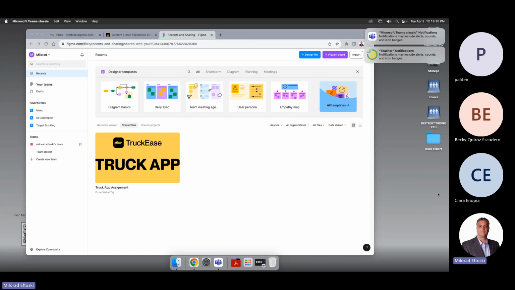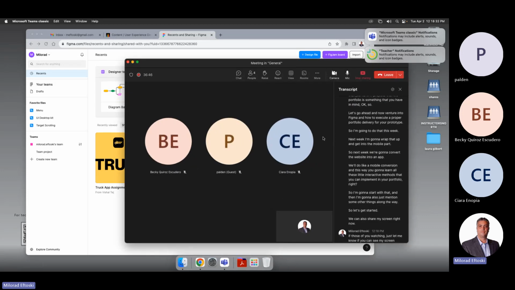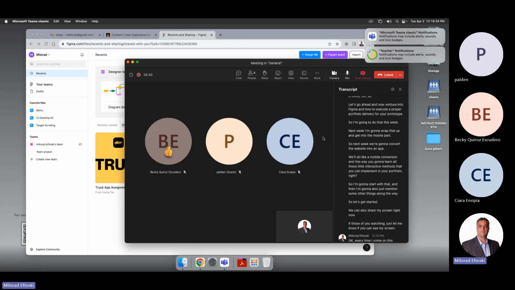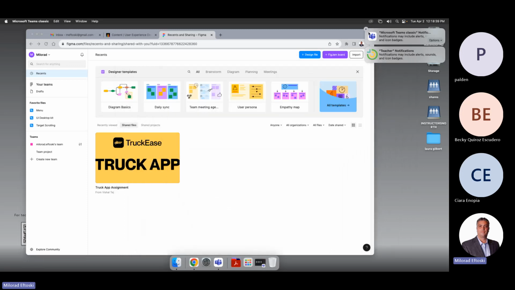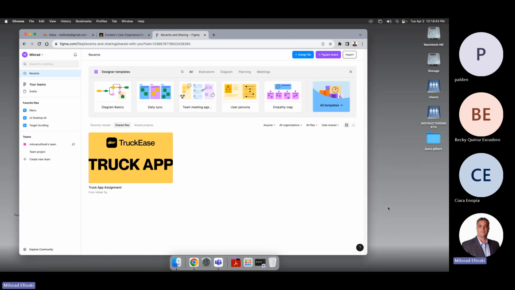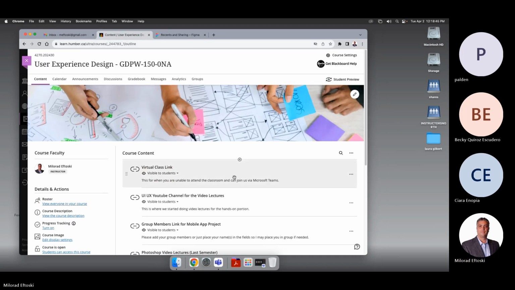If you're watching, just let me know if you can see my screen okay. Every time I come on this workstation, I have some technical issues. So today has been good. Fingers crossed, everything's fine. Thank you for letting me know my screen's good. So here we are.